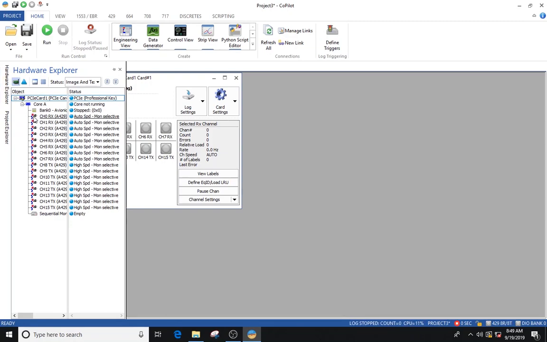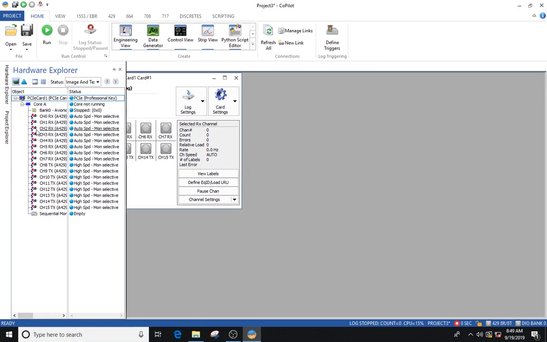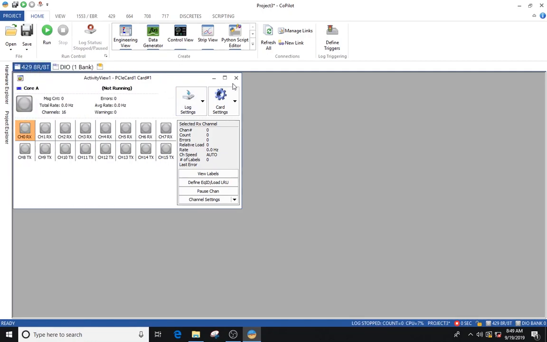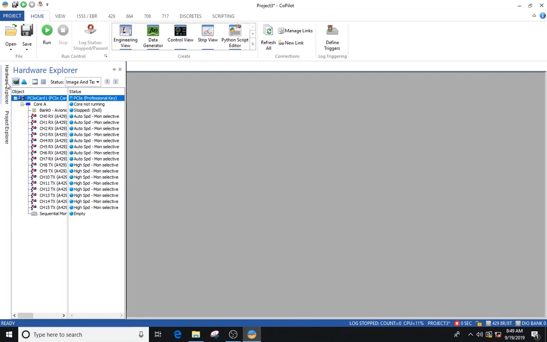There's another way of looking at these channels. It is through the Hardware Explorer, and it lists all the channels which are part of the detected hardware. I find it easier to work with Hardware Explorer because the information that we create is visible. So I'm going to minimize or remove this window and use the Hardware Explorer for the purpose of setting up the channel and seeing what is assigned to a channel.